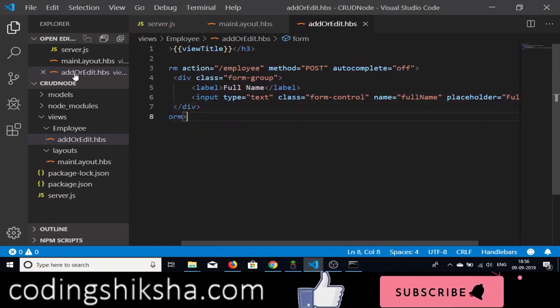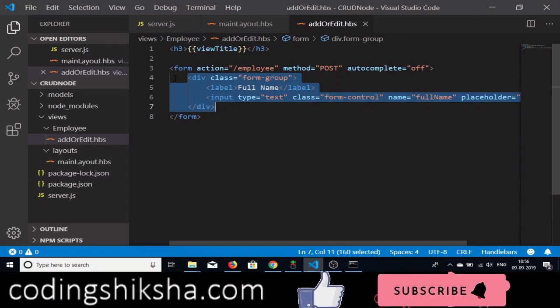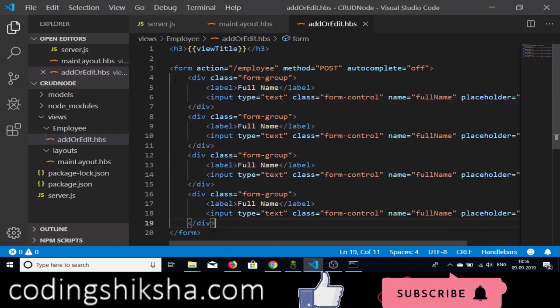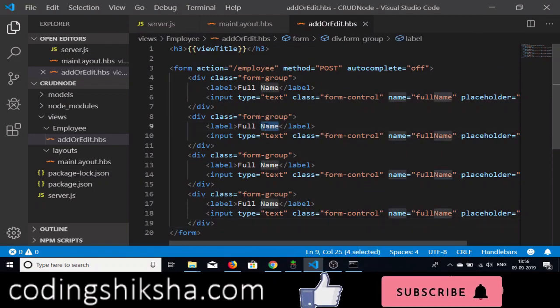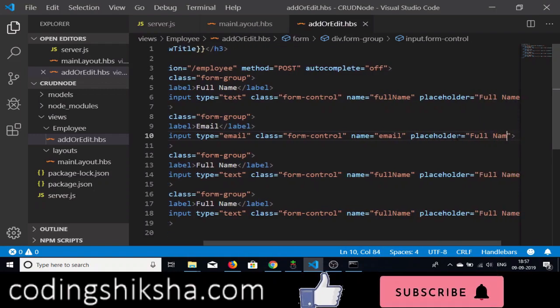That's it. So now what I will do here is that I will copy paste this line two more times. So just copy here and paste, paste, paste. So the second label will be for email. So just replace here email. The type for email will be email, not text. So this will be form-control, name will be email. So just replace it here. And the placeholder value will also change to email.